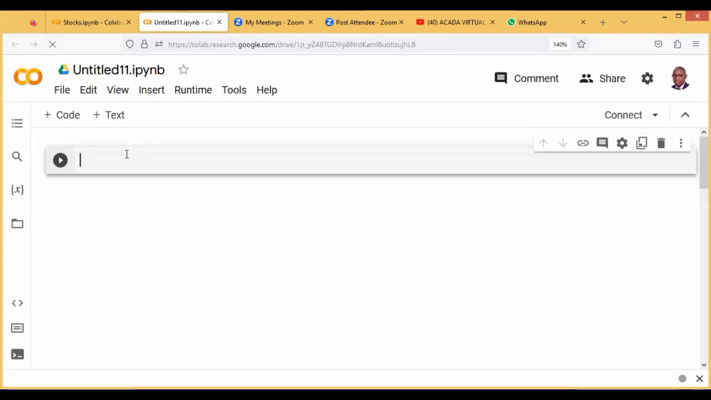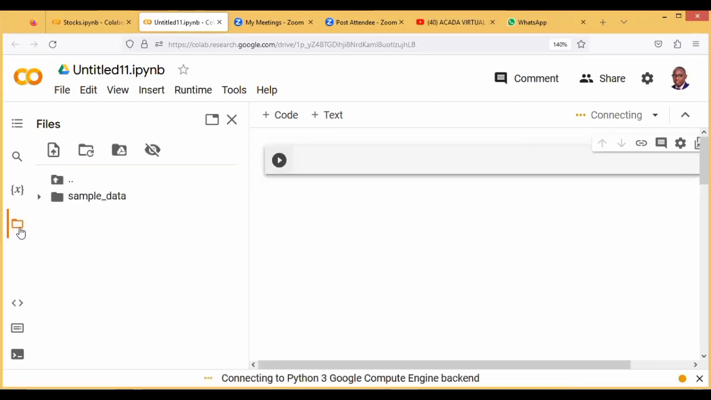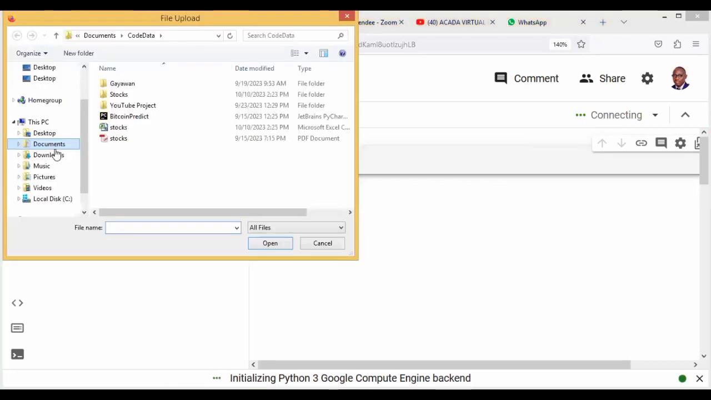So the first thing I want to do is to ensure that the data set I want to use is in my folder. So I'm going to come here and try to connect to my folder. If you look at this folder here, I want to upload a file onto the platform, which then gives me a dialog box that will assist me to trace the path of that file I need to import.